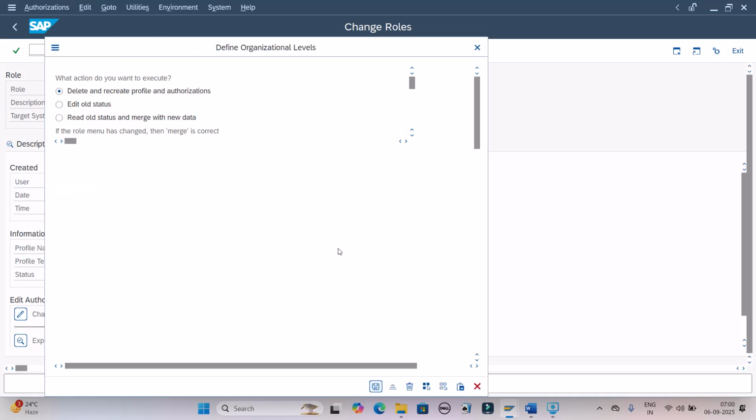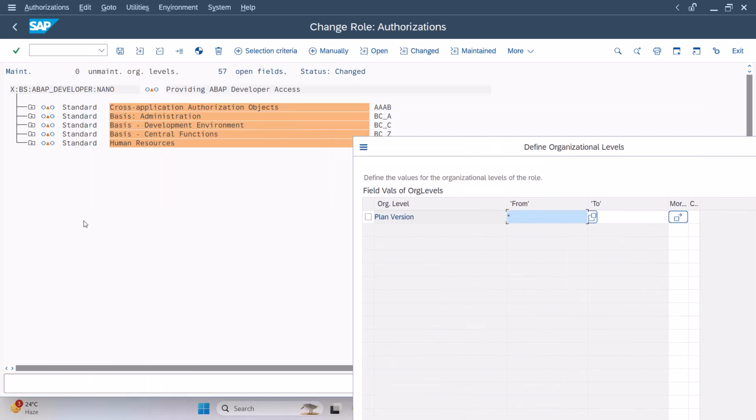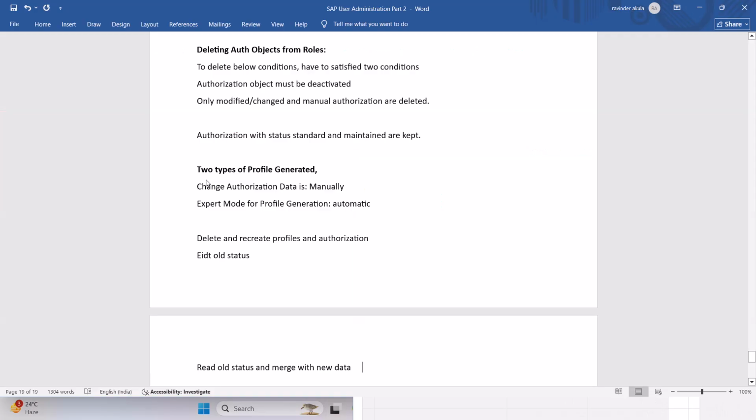Once you click on delete and recreate, see what is happening here. See, these are deleted, you can see that. What will happen is it deletes and recreates the profile.